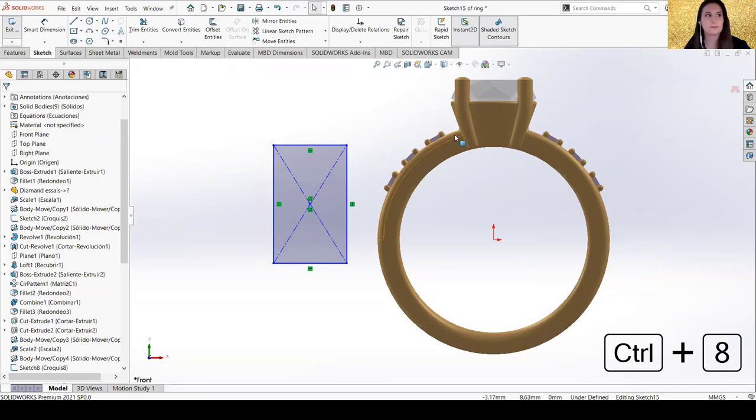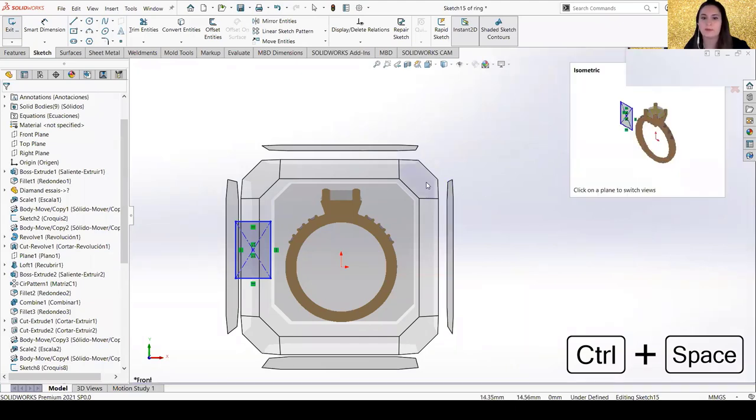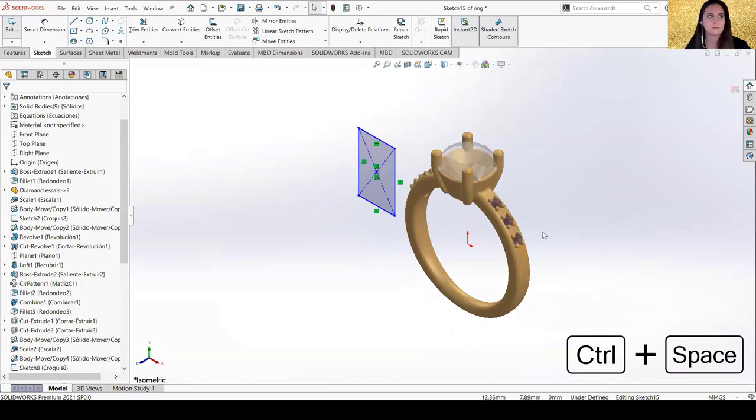I use that one all the time. Ctrl plus spacebar will give you the view selector. So if you don't want to try to press all those numbers to find the view that you want, you can just open up the view selector and find the correct view.